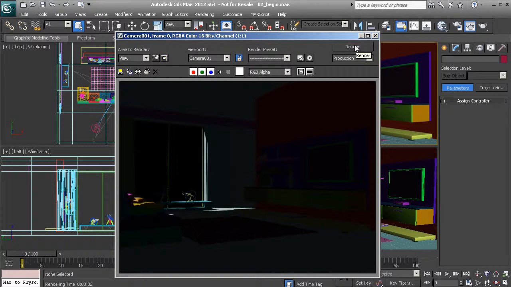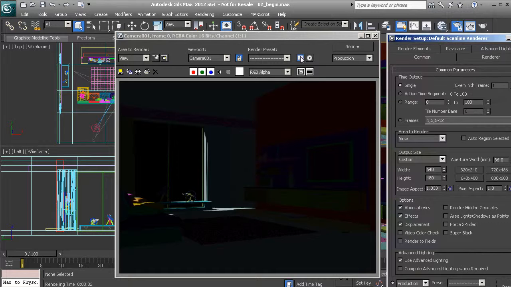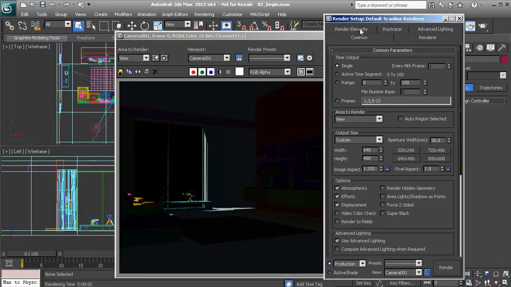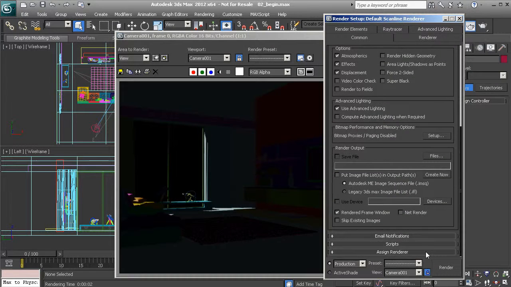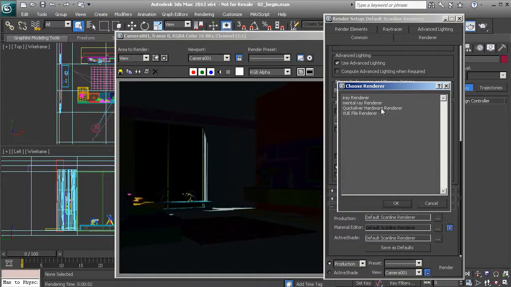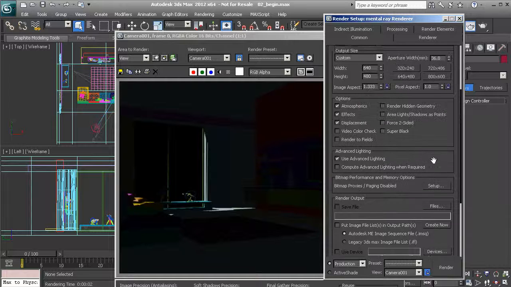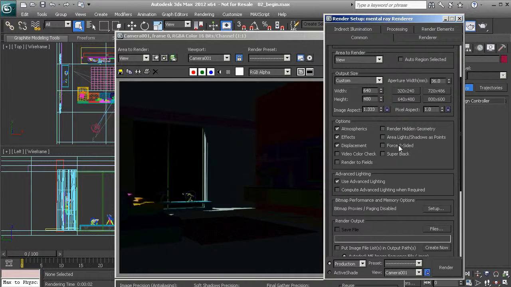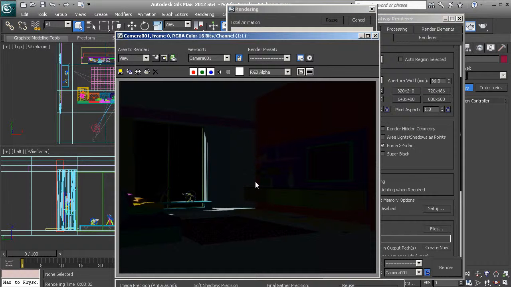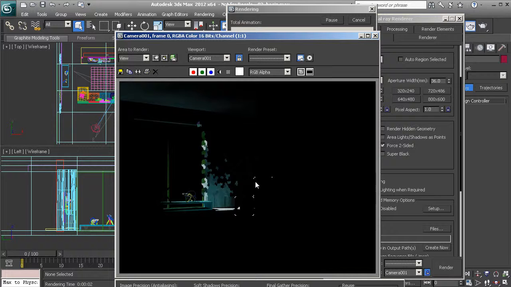Now, I do want to change my renderer to Mental Ray, since that's what we're going to be using. Right now, it's just set to the default scanline renderer. So let's go into the Common tab, scroll all the way down, Assign Renderer, and we'll switch this to Mental Ray. While I'm here, I'm also going to turn on Force Two-Sided. I always like to turn that on, so I can make sure that anything that is a flat piece of geometry will still be rendered with both sides intact. With that, let's re-render this.